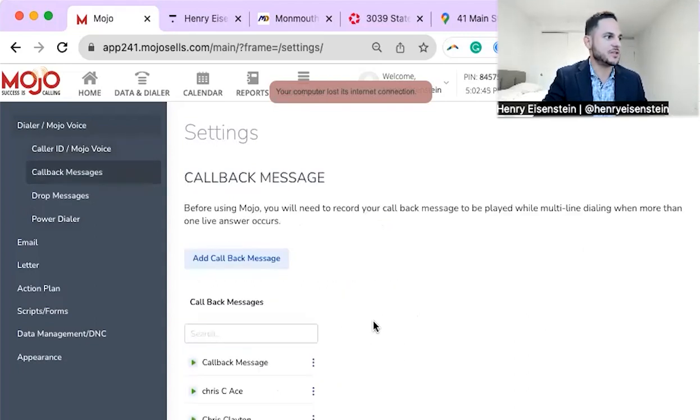For callback messages, this is really important to pay attention to, because this is for when two people pick up the phone at the same time, since I'm dialing three people at the same time. When two people pick up, one is going to hear a callback message, the person who answered one second later. You're going to get a callback message, which you can create as anything. Right now my callback message is just me going, hello, hello. I think we have a bad connection. Let me give you a call back in a few minutes. Hold on one second. And then it'll hang up. That happens, and they're going to get the callback message.